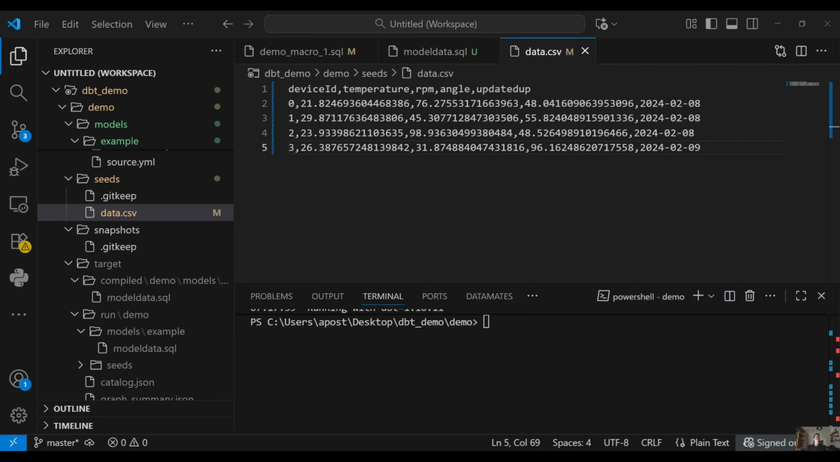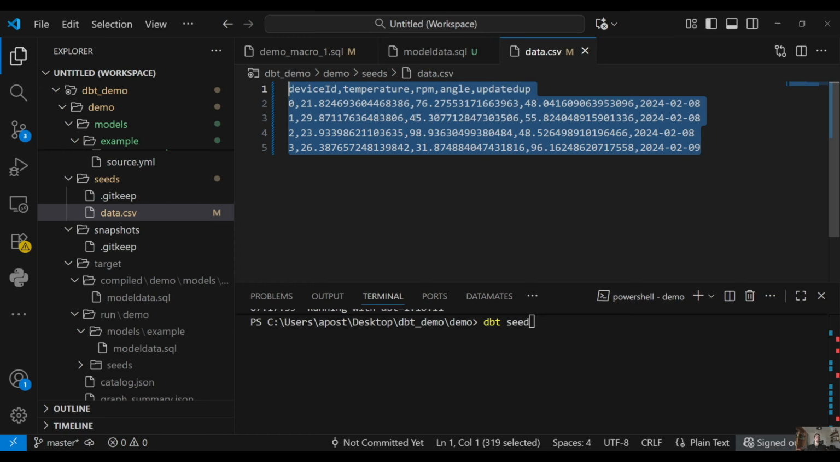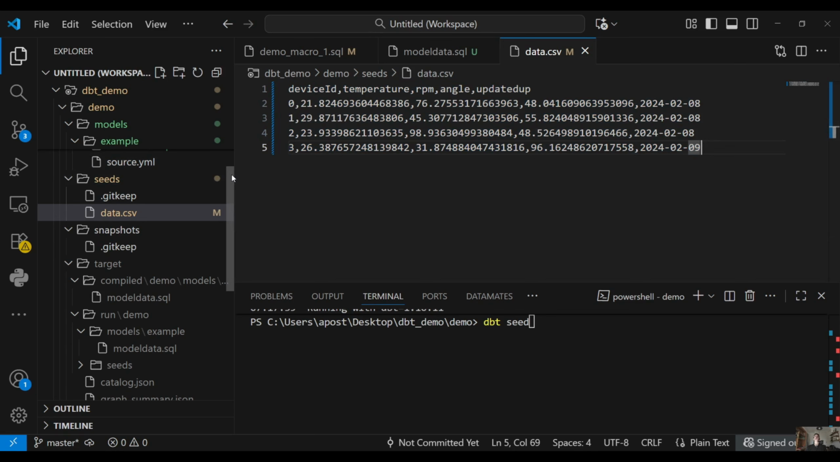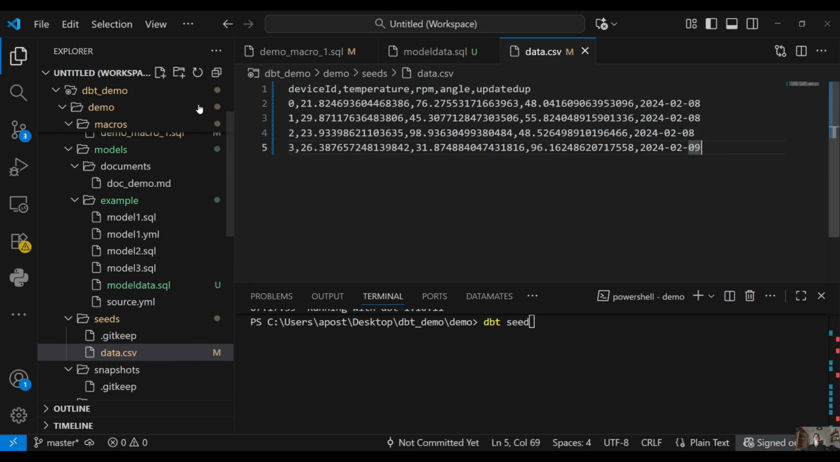Okay, so here in VS Code we have already run the dbt seed command in the previous video, and we created the model based on this CSV data. So now our incremental loading example will be based on this model here called data.